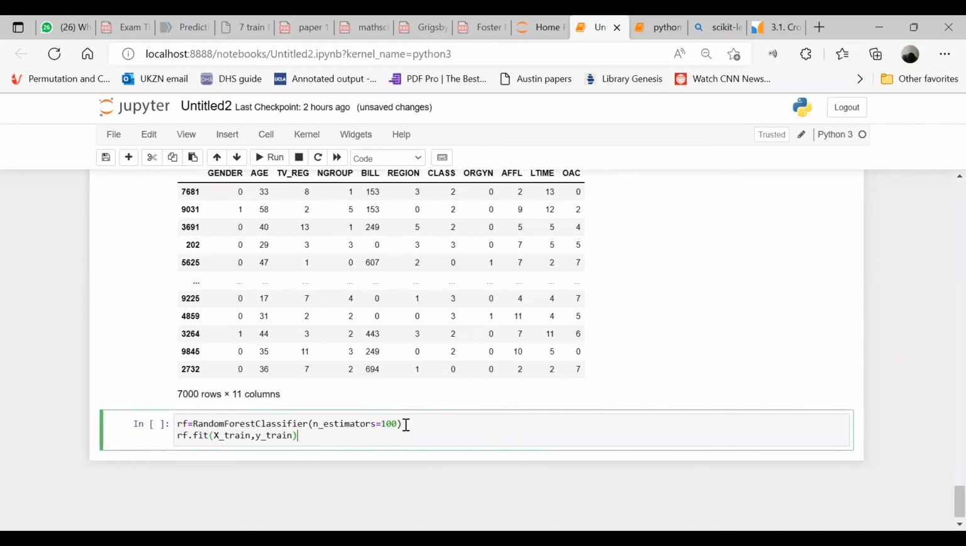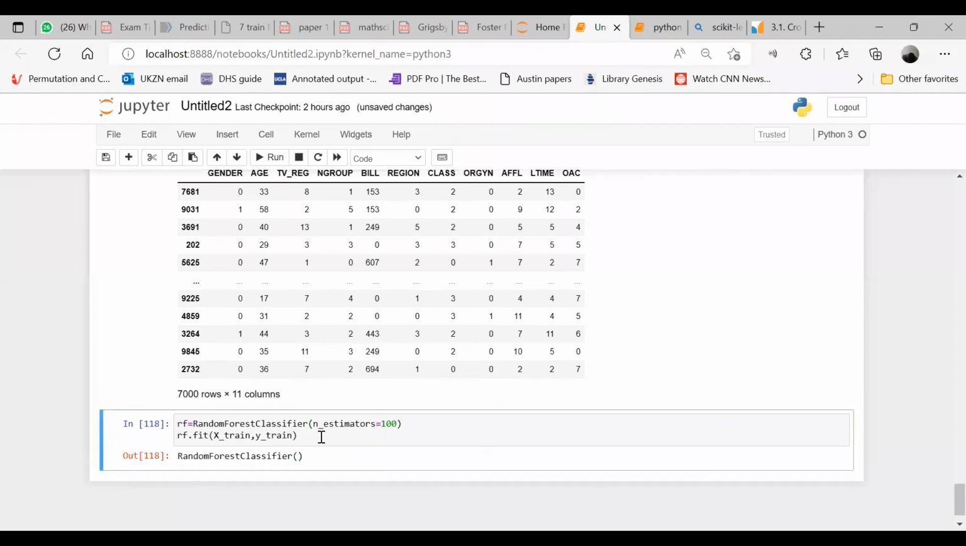Now, mind you, what I did here is just to include the number of trees. There are some other options that I could include, but because of time, I'll work with the default by just changing the number of trees. So let's see what happens now. I've called the random forest class. So I've said RF equals random forest, then rf.fit X_train, Y_train. So let's run that. That ran without any issue.